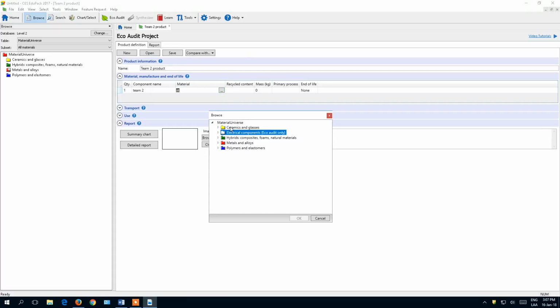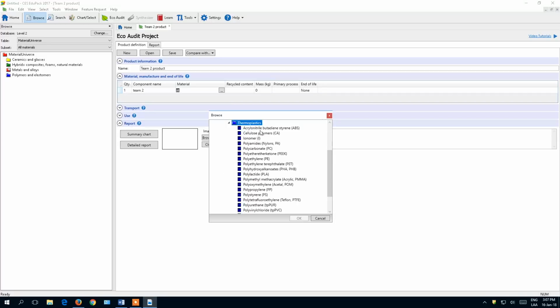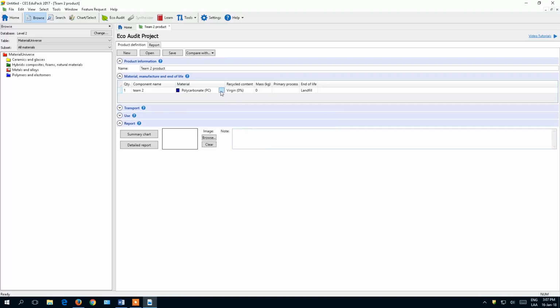In material, we select any material that we want to search to get information. We can select thermosets, but we are going to select thermoplastic. In this case, we are going to select polycarbonate. We are going to put that it is virgin polycarbonate. Let's say that the piece weighs 2 kilograms.